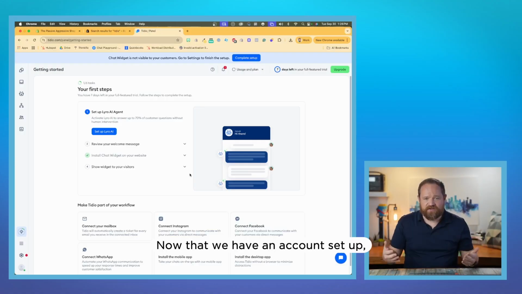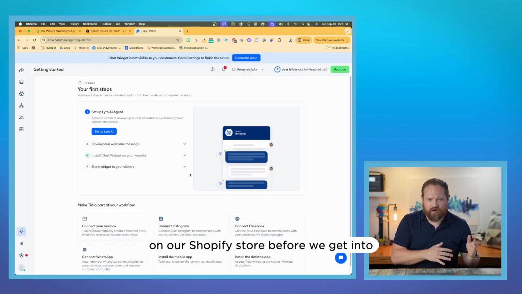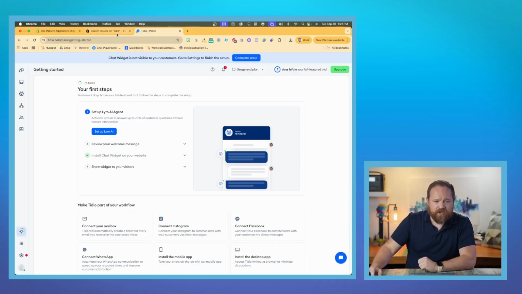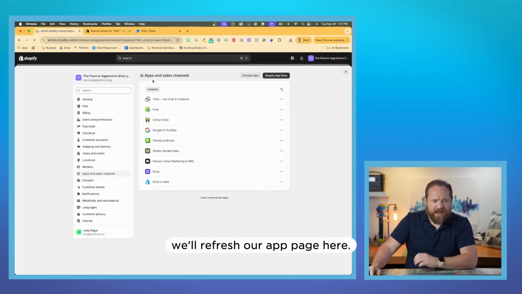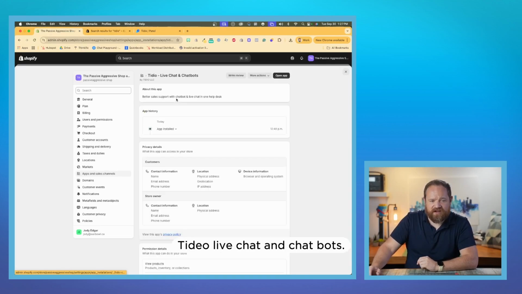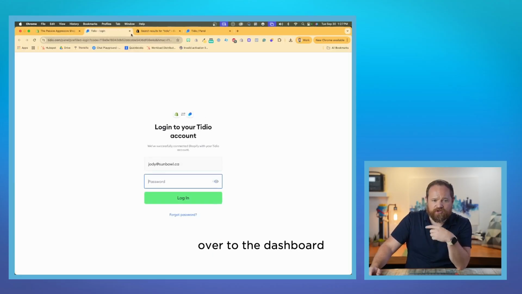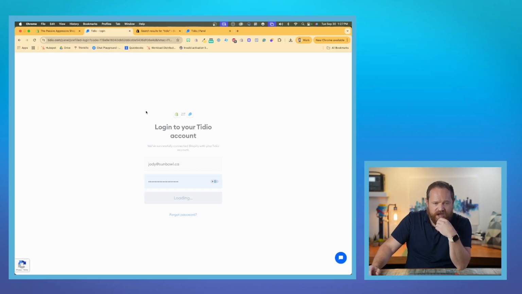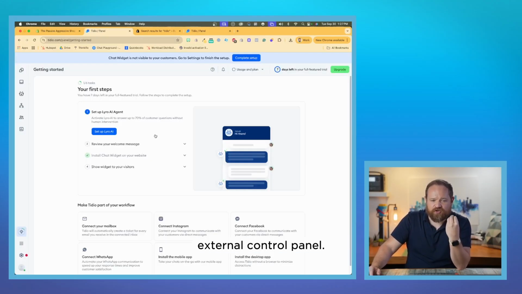Now that we have an account set up, let's configure the widget on our Shopify store before we get into how we configure the agent itself. So if we go back over to Shopify and refresh our app page here, we'll now see that we have Tidio Live Chat and Chatbots. It's ready to go, and if we hit open app, it will take us back over to the dashboard that we use to log in, our control panel. All of Tidio's stuff works inside an external control panel.